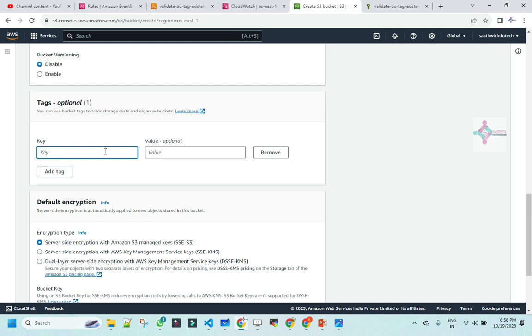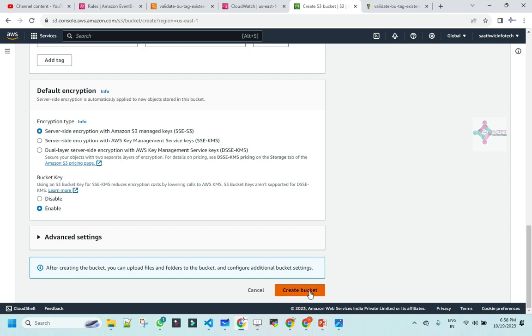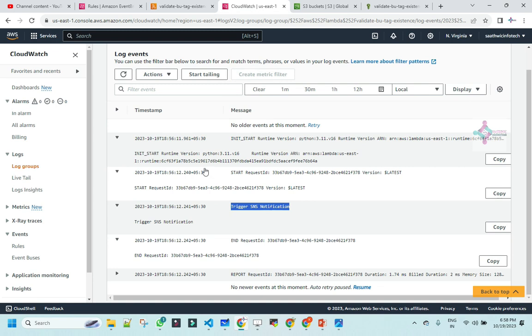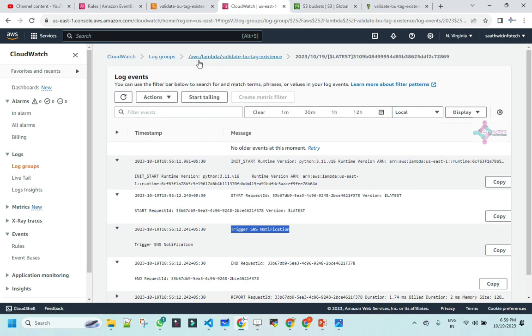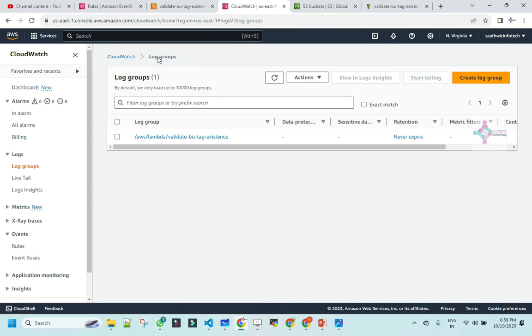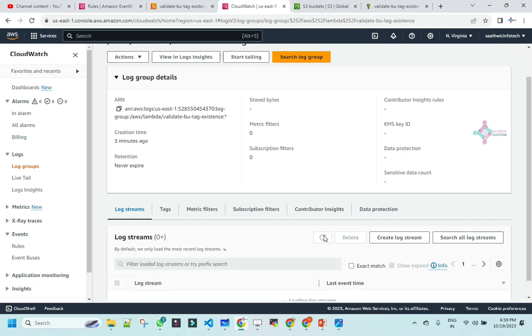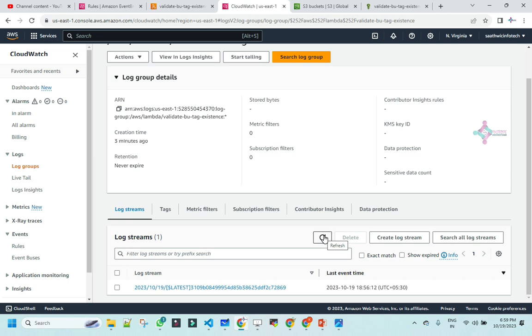What tag am I going to add? App name. I'm going to say it's for the HR business unit, so HR unit. Let me create the bucket, and let's go and watch our CloudWatch to see what's happening. Probably you should create another log stream and write the execution results. We probably need to wait for one or two minutes to see what's happening.